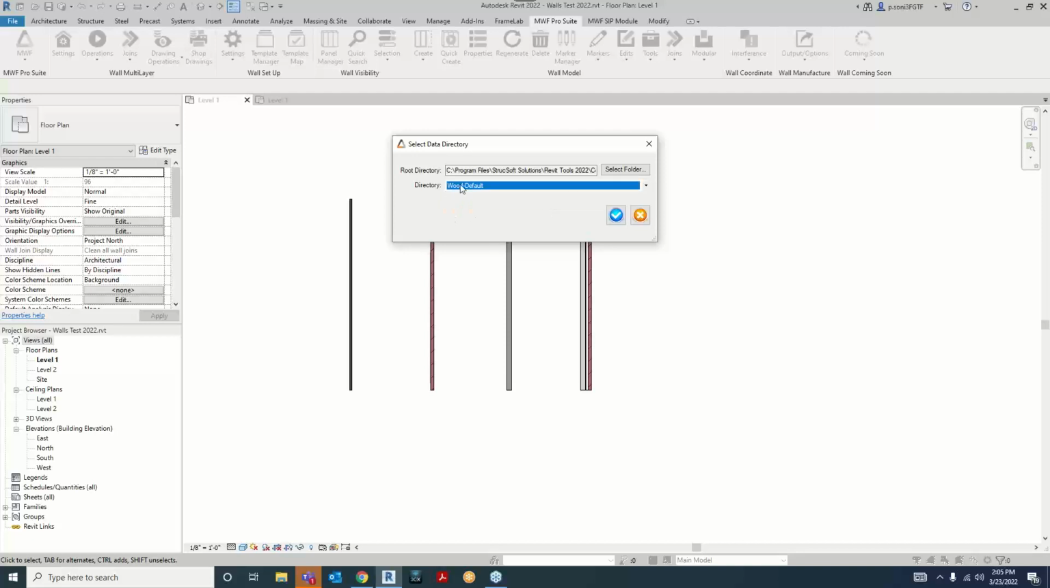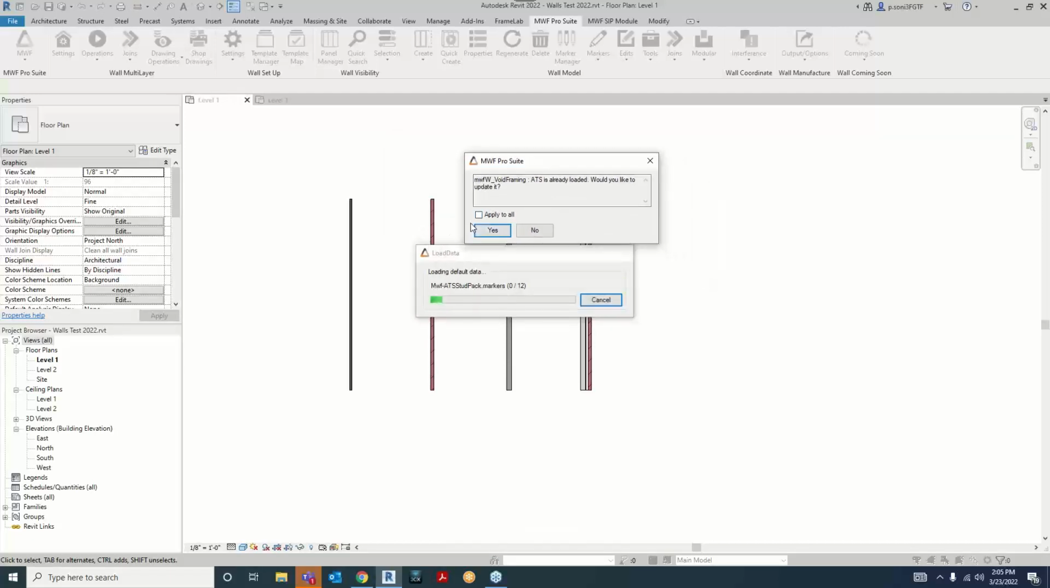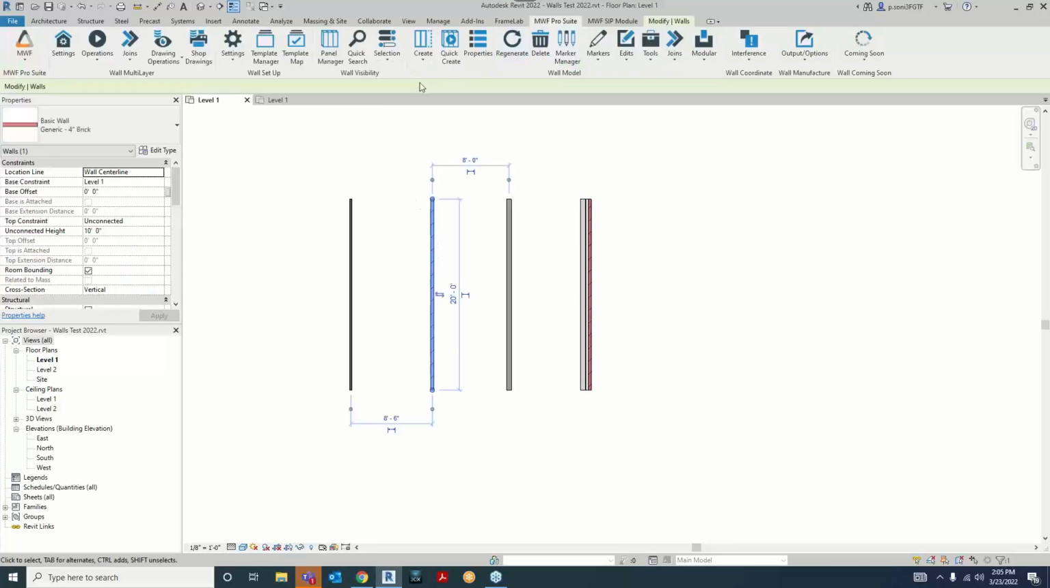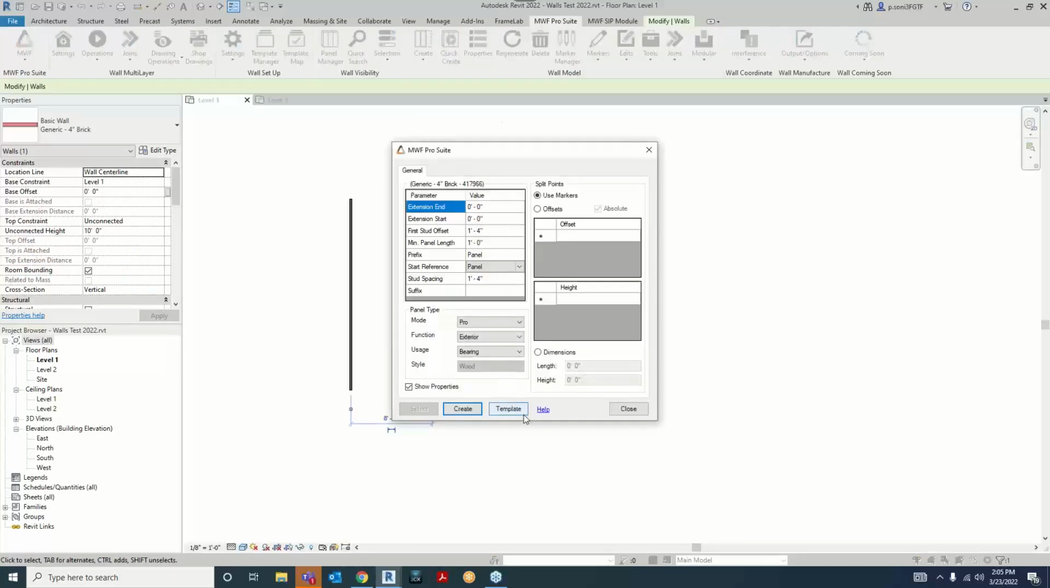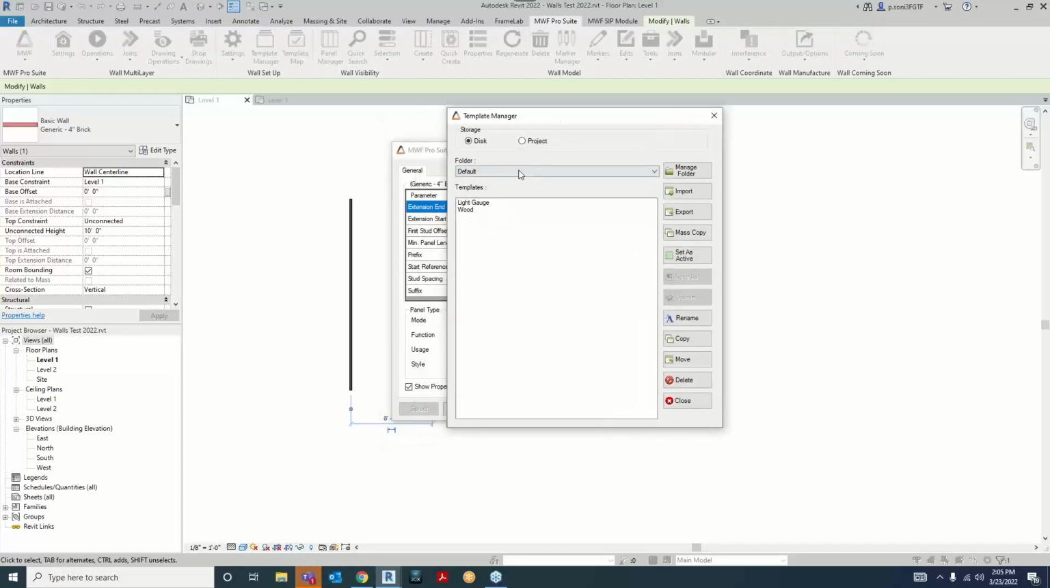We're gonna be using wood, so let's select wood and hit yes. Since my project already has data loaded, it is just asking me, would you like to update it? Let's just select apply to all and hit yes. So what it did is it loaded all the families into the project, and again select the wall and hit create template. And now for presentation purposes, I'm just gonna go with the wood, but as you can see, after loading data, it would pop up right here in the folder.